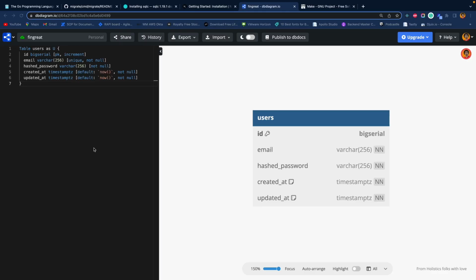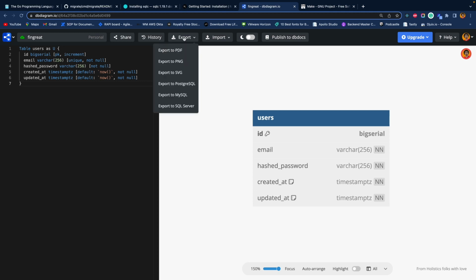Alright guys, let's get our hands dirty. So currently on the screen, I have a table for users that I've created using dbdiagram.io. With this tool, you get to visualize what your table looks like. You get to easily create your table. Then finally, you can export it to whichever variant of SQL you want to work with.